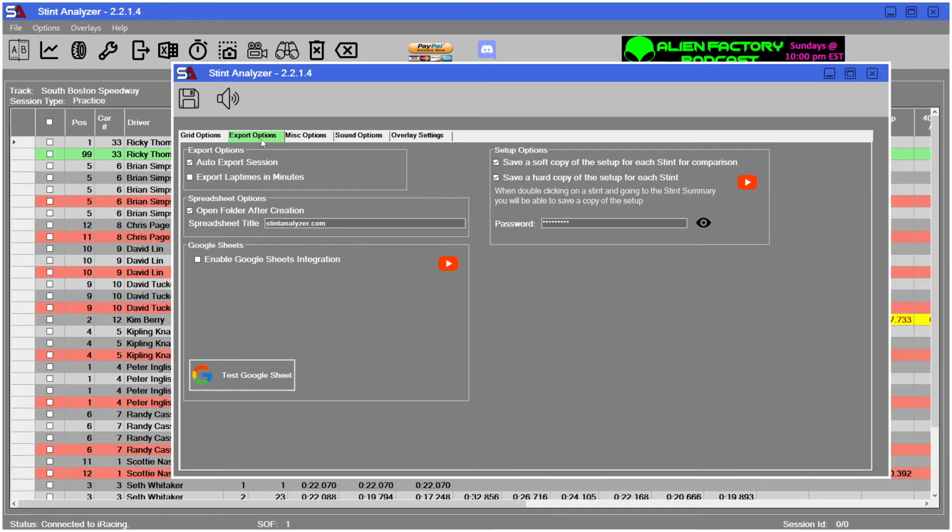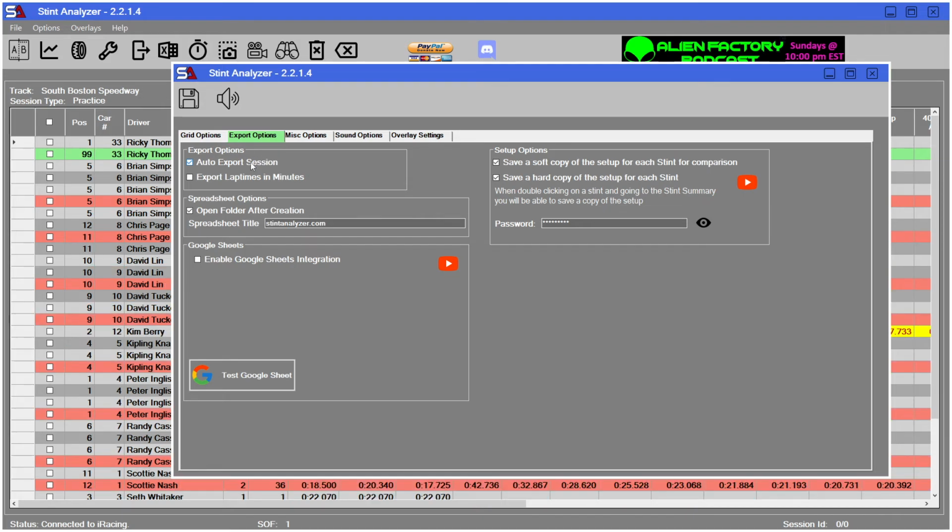Now I wanted to go over the export options. This auto export, when a session changes from like practice to qualifying to race, or just anytime, it doesn't even have to change. Whenever you close out of Stint Analyzer or join just another test session or whatever, this will automatically export the data to a JSON file in the Documents folder. It'll actually be called .stint now. It used to be called .json, but now it's called .stint.